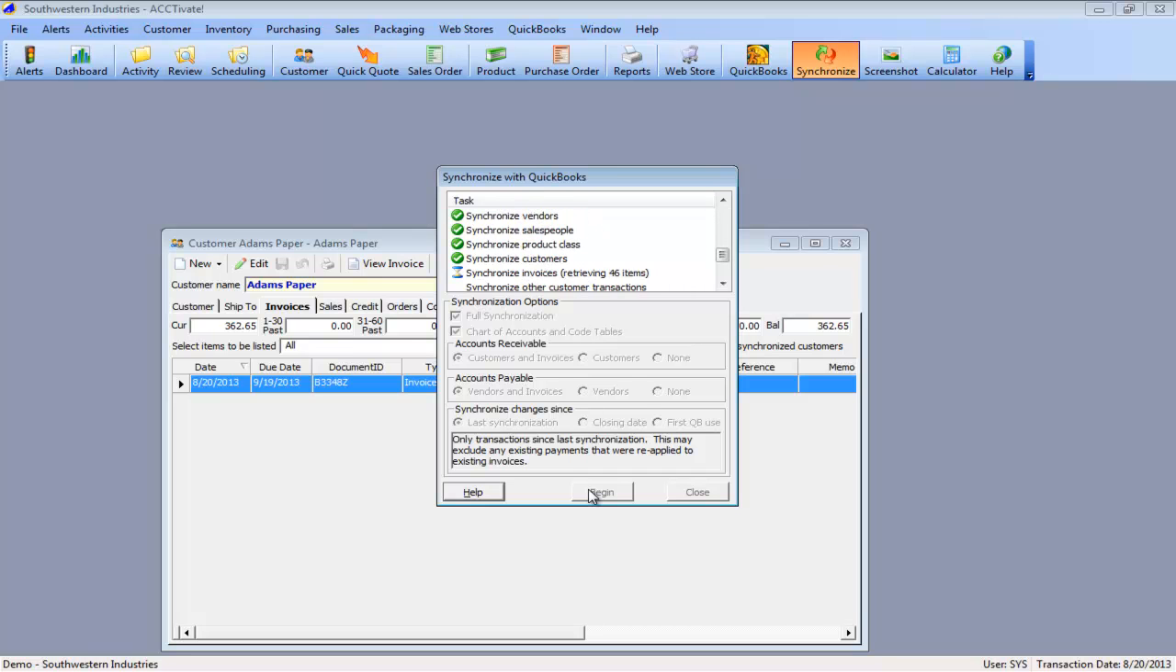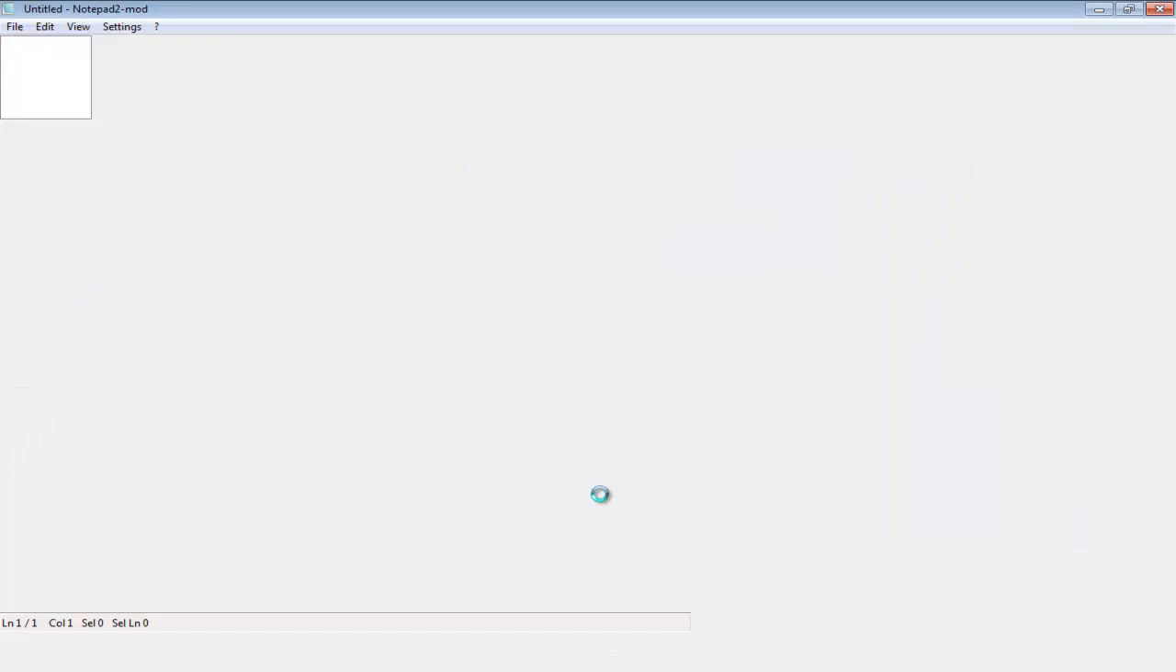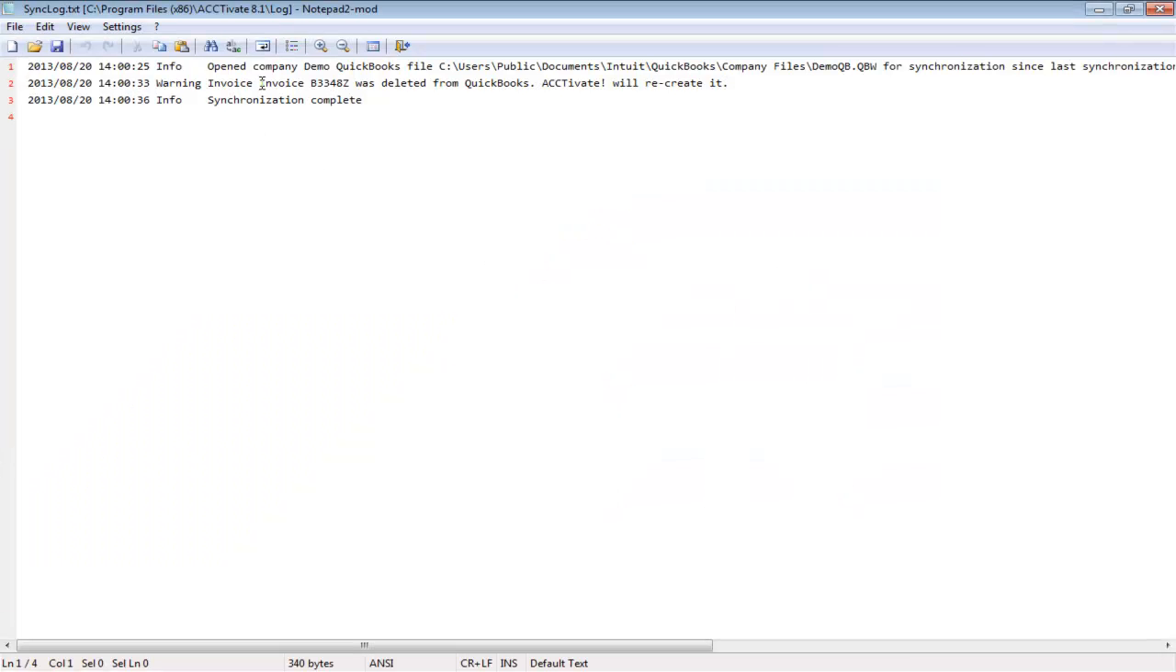That's my bottom line. Because it's an inventory invoice that's owned by ACCTivate, we will show a warning message in the log, and we will actually recreate that invoice in QuickBooks. So here's your message right here. That invoice was deleted from QuickBooks. ACCTivate will recreate it because that's an inventoried invoice.